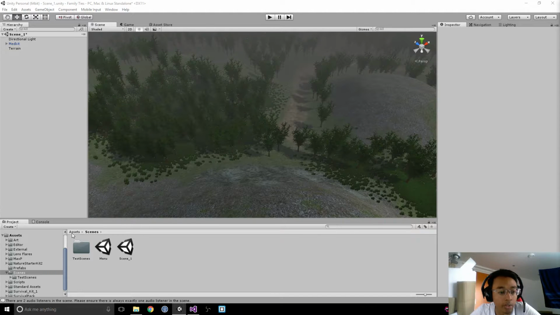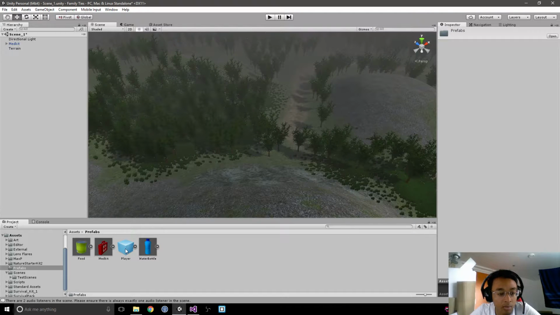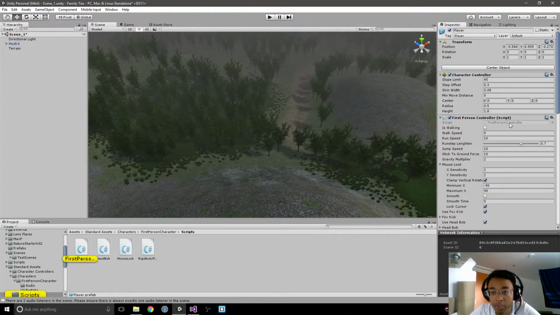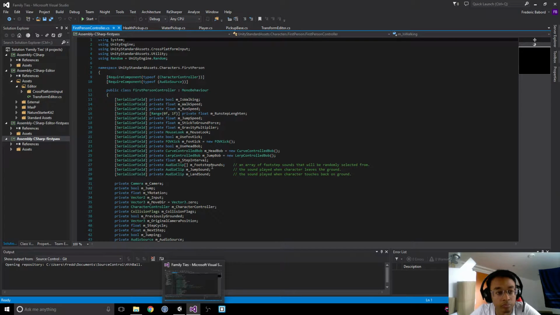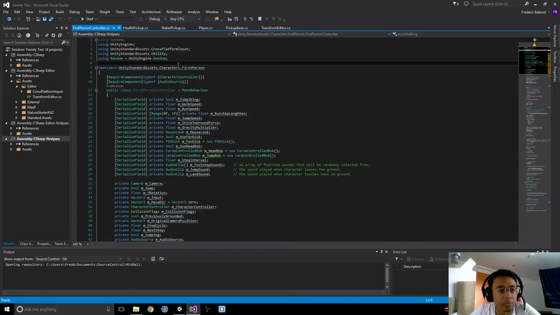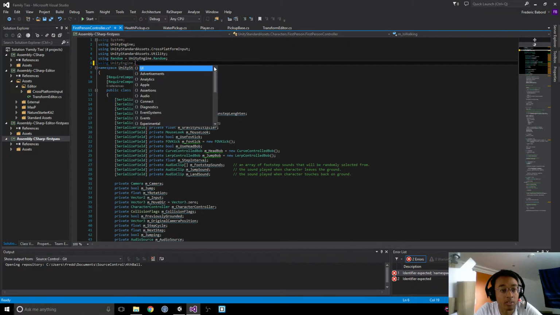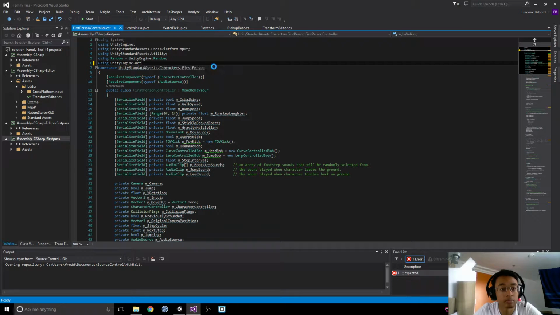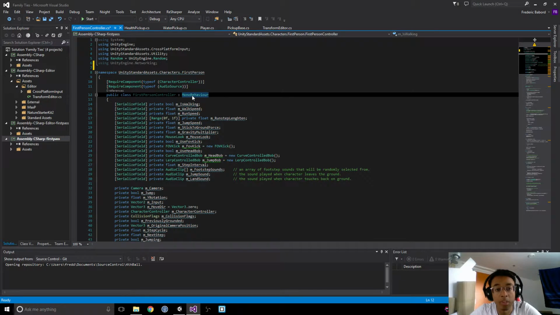So if we head into the prefabs, and then open the first person controller, we're going to do some editing. So we're going to be requiring Unity engine networking. So once Visual Studio has caught up, Unity engine, where is IntelliSense? There it is. Networking. And then instead of a mono behavior, it is now going to become a network behavior.